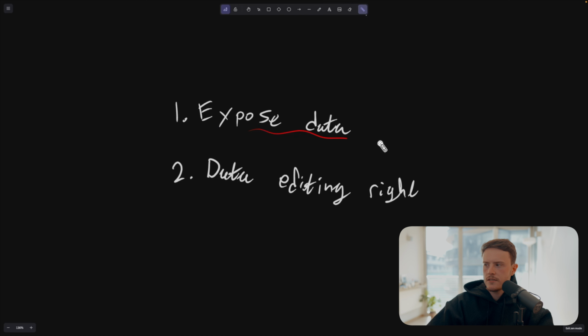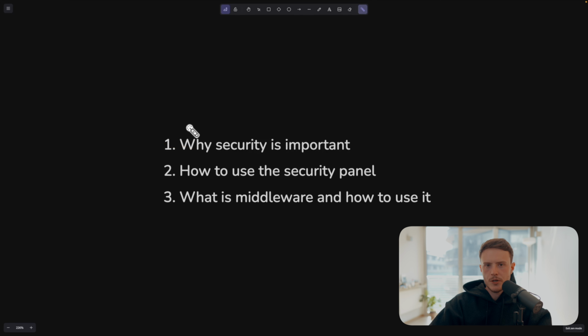We don't expose sensitive data to users that shouldn't have access to the data, but we also make sure we have the correct data editing restrictions in place, so only users with the necessary privileges can make edits to our database. So how do we do that? Well, with a bit of the theory about why security is important covered, let's now discuss how you can use the security panel inside of WeWeb to enforce those restrictions.